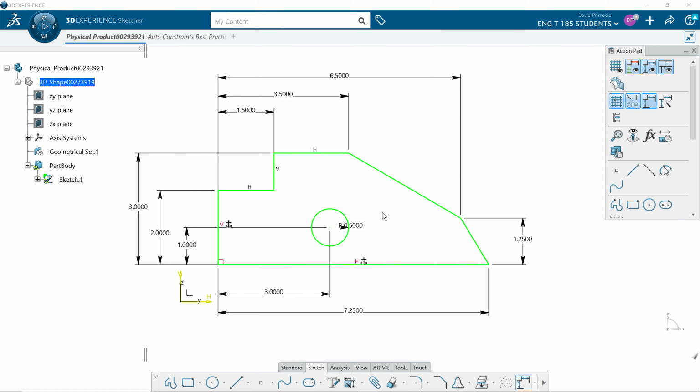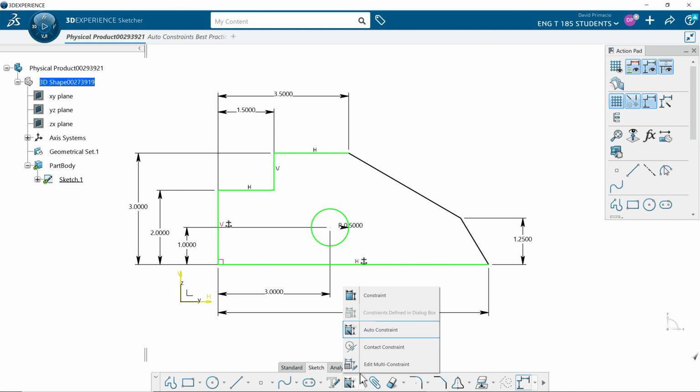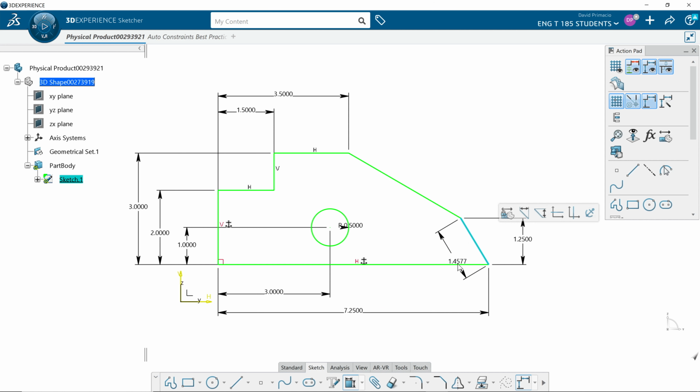Alright, to fix this to match the other one, literally all I have to do is delete this dimension, go into your regular constraints, and constrain this line to my datum line, which sometimes is a real pain because no matter where I go to try and grab this line, that number is in my way. So sometimes it's a struggle getting through that.